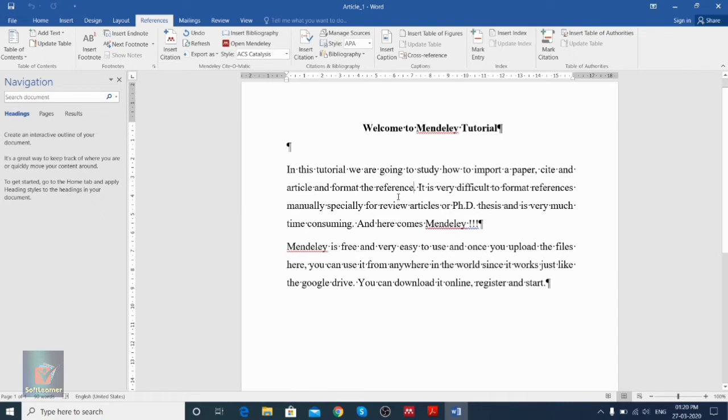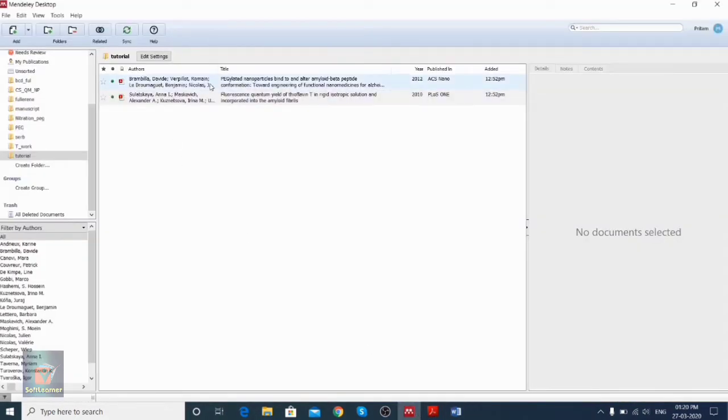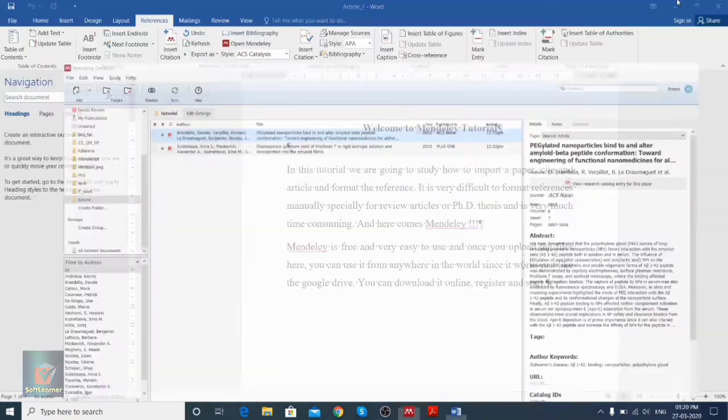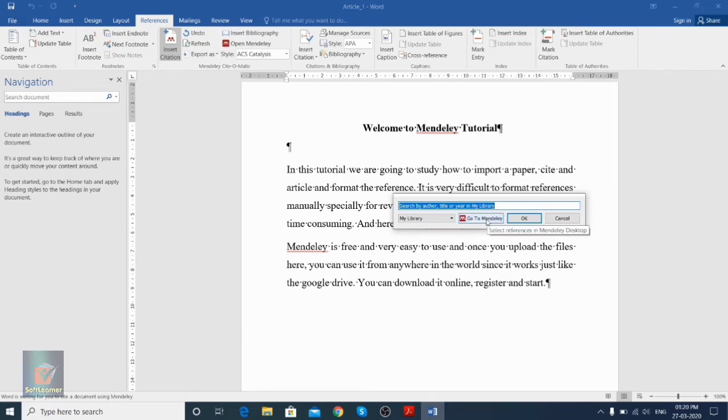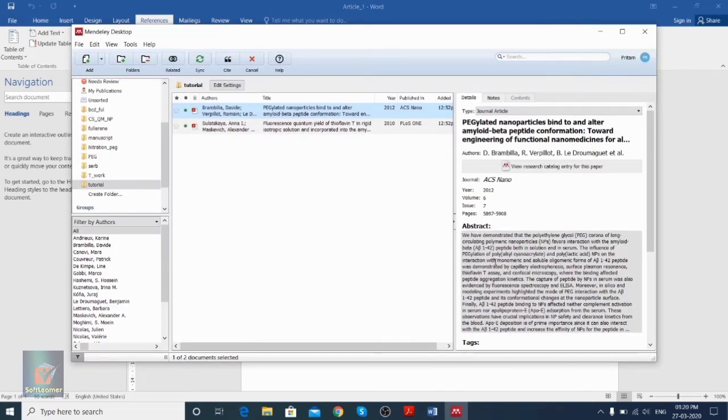Suppose we need to insert a reference after this statement, okay, after this sentence we need to insert a reference, and the reference we need to insert is suppose this one, okay, this pegylated nanoparticles, etc. For that what we need to do is that we need to click this insert citation option, okay. Once we click this insert citation option, we need to go to Mendeley, and once we click go to Mendeley, we can scroll through all the folders or click the particular folder. Suppose this tutorial folder, and this paper we need to cite.